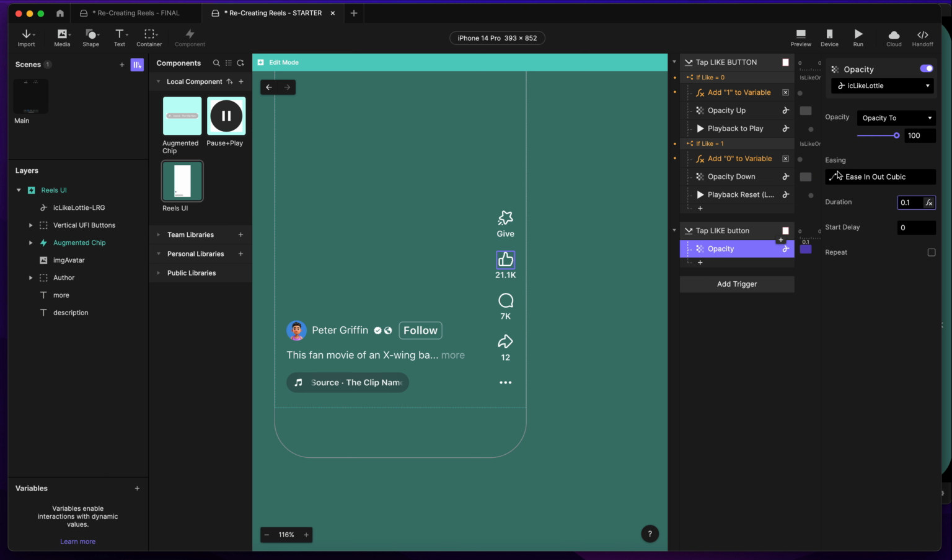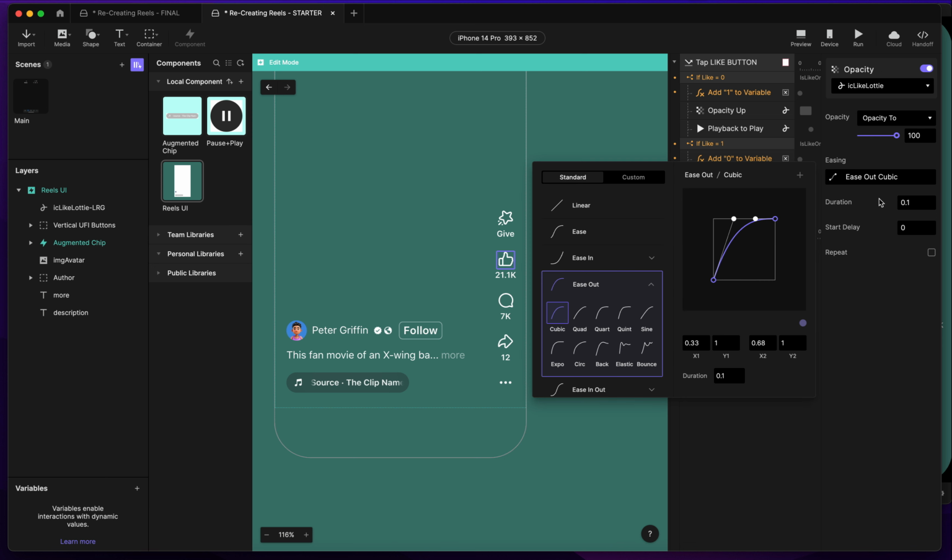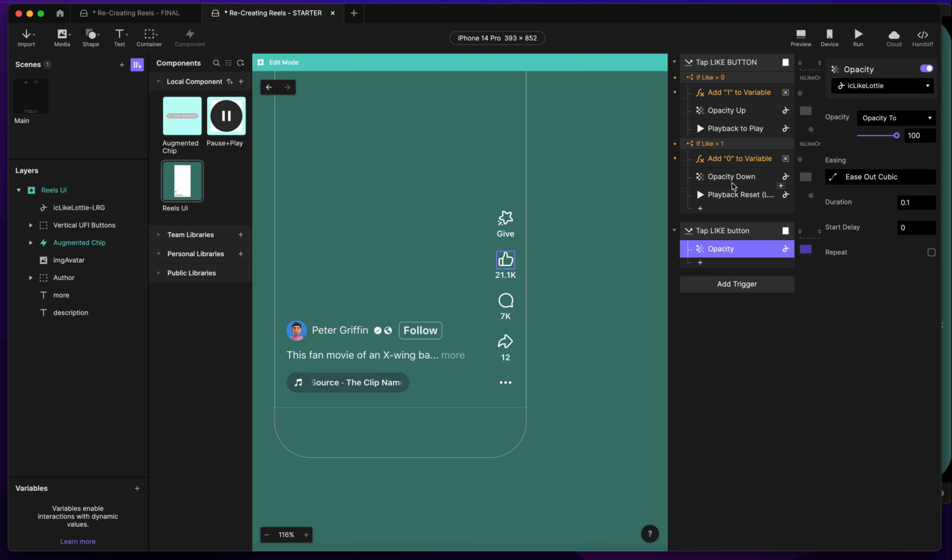So it's pretty fast. I'm going to go to my go-to ease out. Okay, I'll click on there. And I'm going to call it opacity up. And I'll call it Lottie.